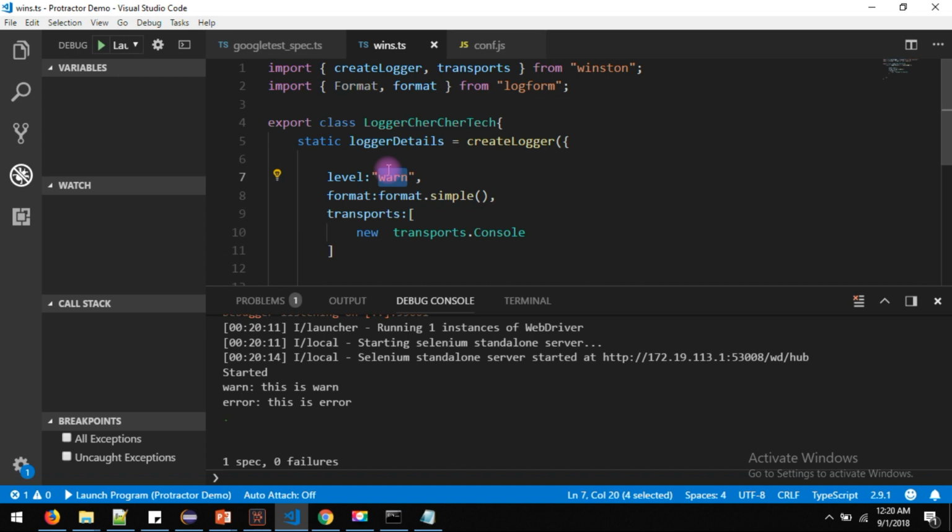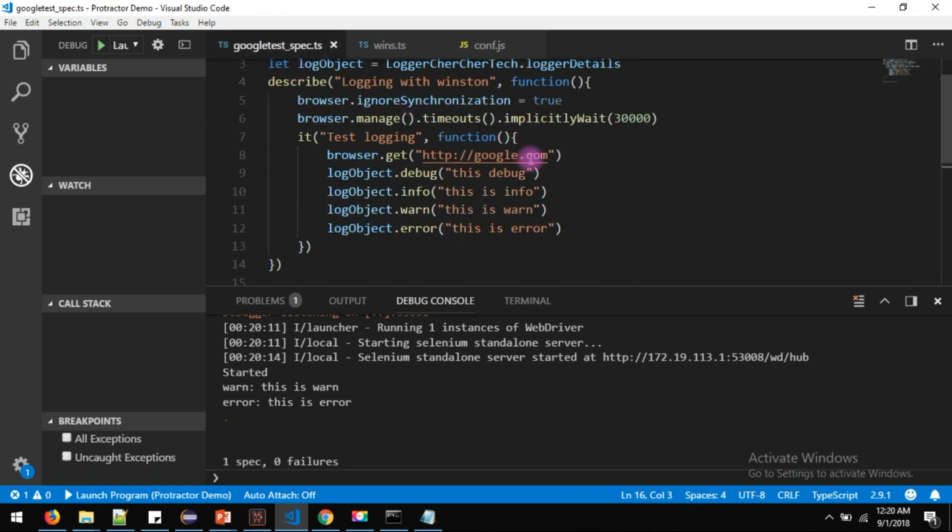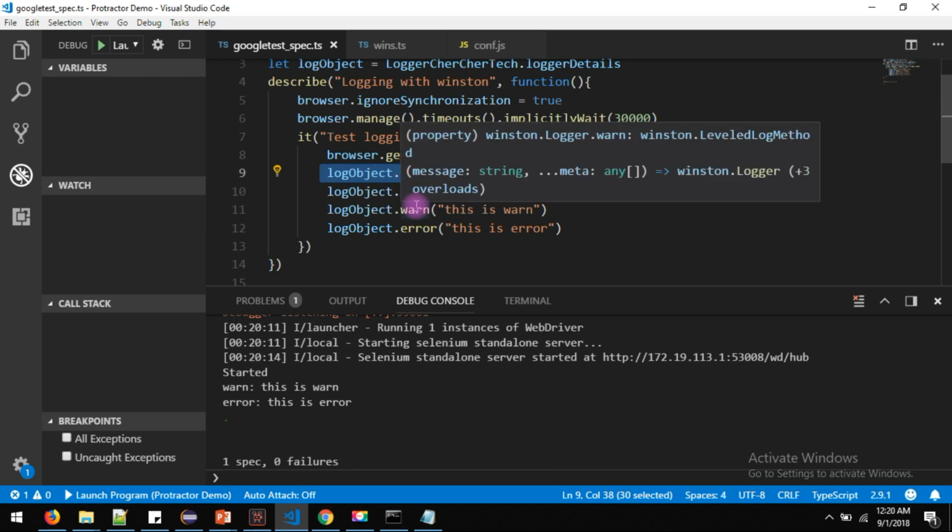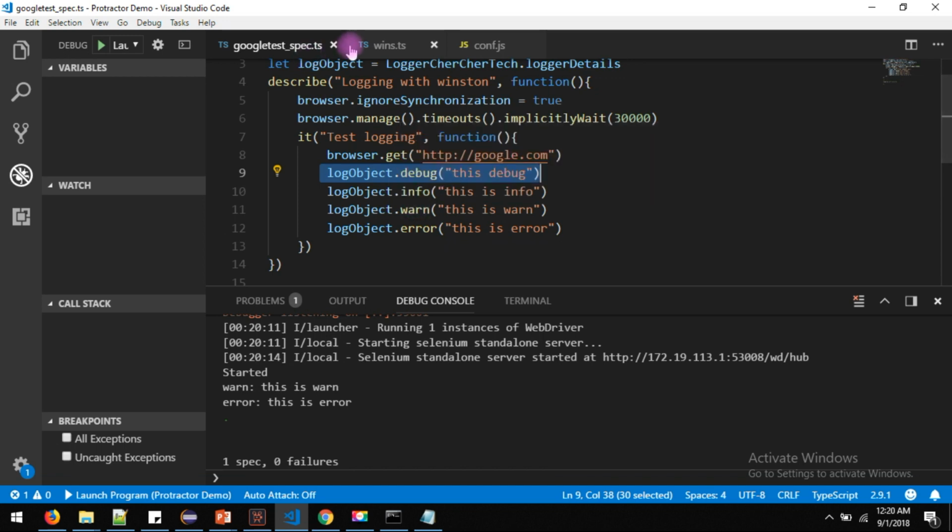So how will you print debug from this level, to all the levels? How would you try to print it? If you know the answer, comment it. Okay, I'm not going to tell you in this video, it's a secret.